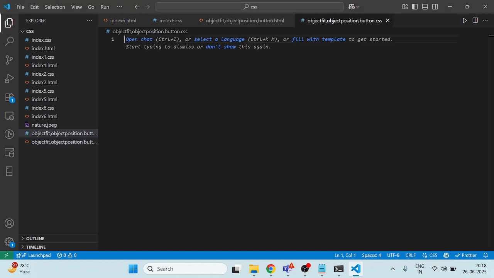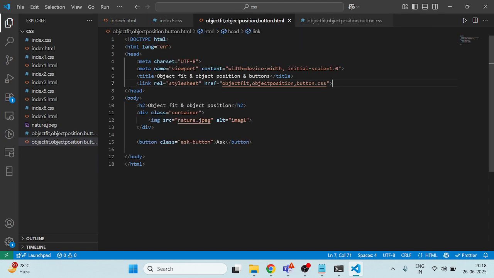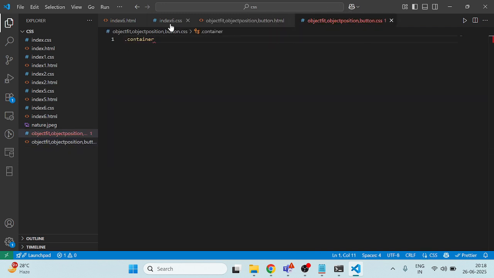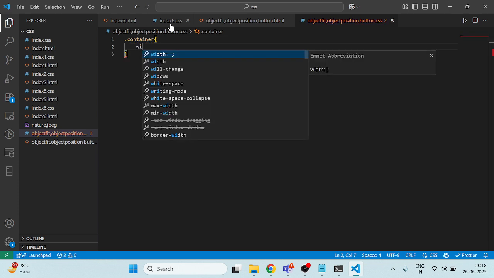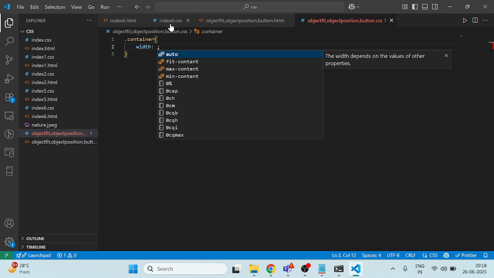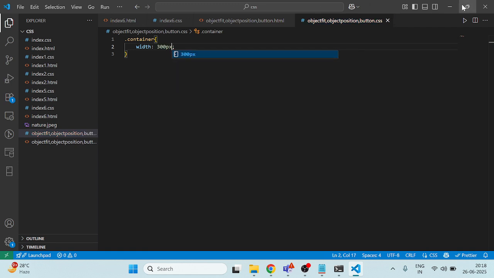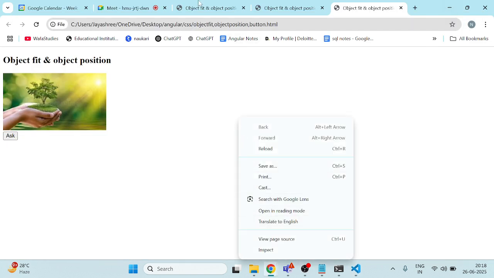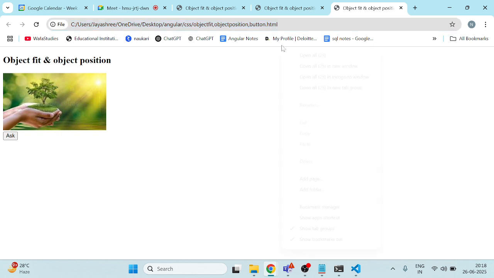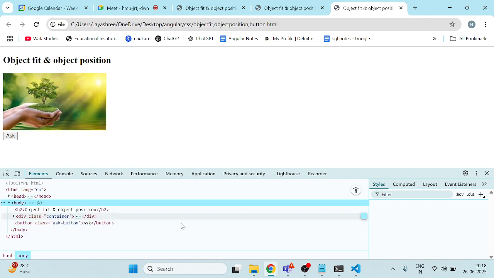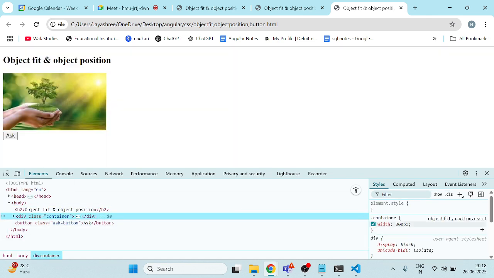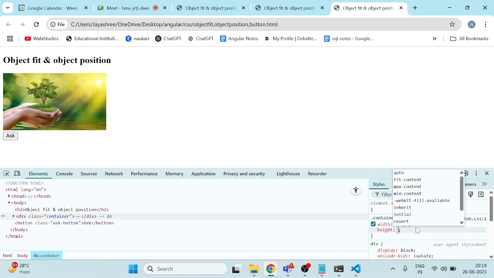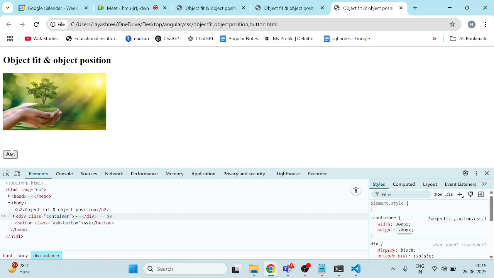So I'm going to create another CSS file here. We have added the container here, so I'm going to take the container. After that I want to apply a width, and 300 is the default one I'm taking. I want to set the size also, so height 200 pixels. Okay, so it is set.